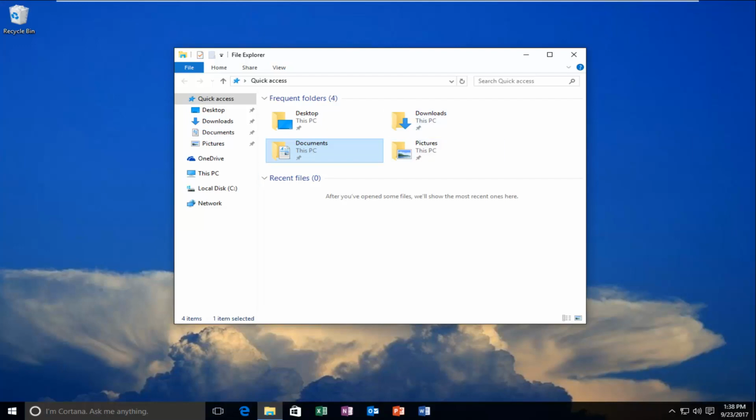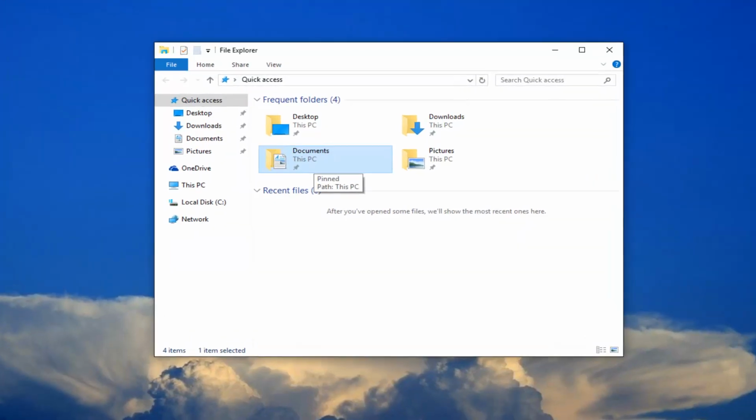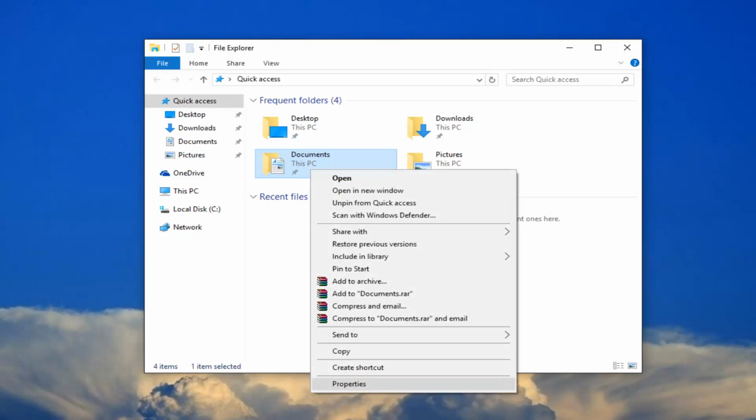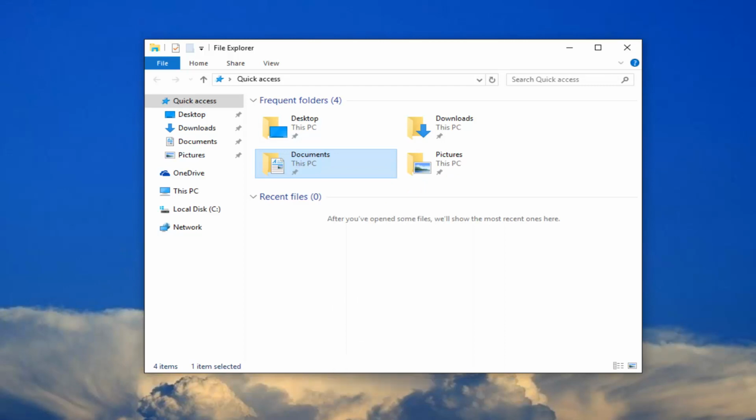I'm going to select my documents folder for this example, but if you have any specific drives that you're having this problem with, just follow along with the same steps I'm showing in this tutorial, so it should be pretty much universal for any issues related to this. You're going to right click on it, and then left click on the properties option at the bottom of this context menu.